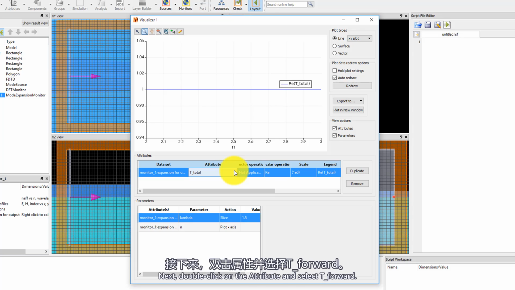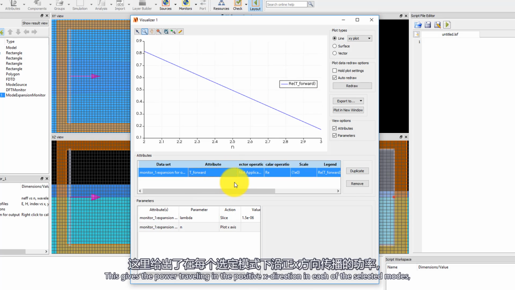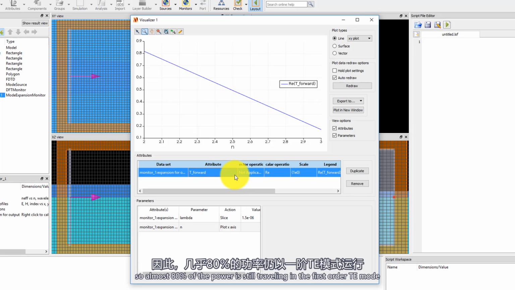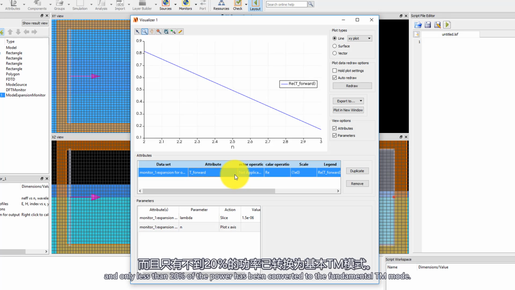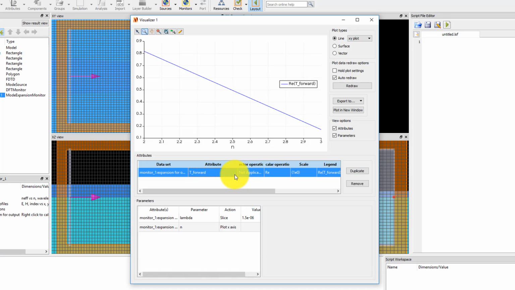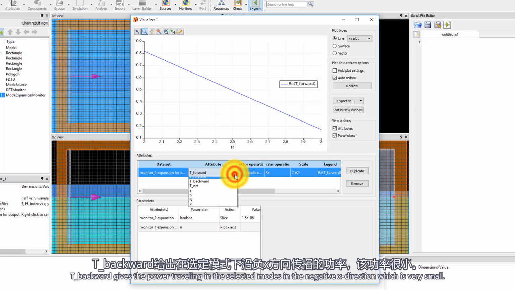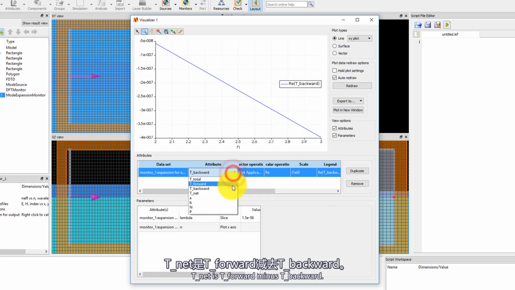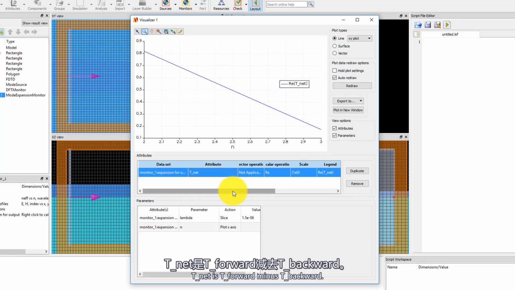Next, double-click on the attribute and select T forward. This gives the power traveling in the positive x direction in each of the selected modes. So almost 80% of the power is still traveling in the first order TE mode, and only less than 20% of the power has been converted to the fundamental TM mode. T backward gives the power traveling in the selected modes in the negative x direction, which is very small. T net is T forward minus T backward.